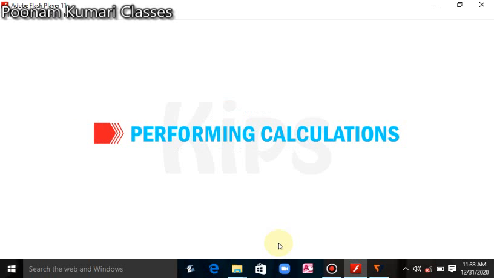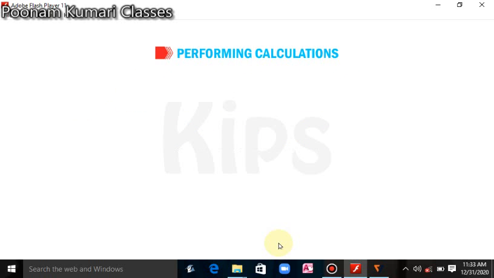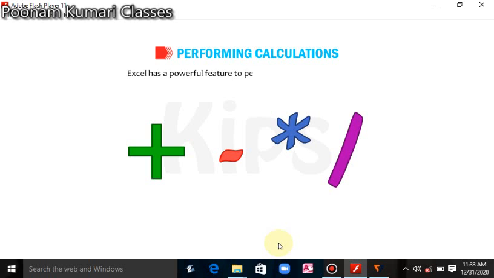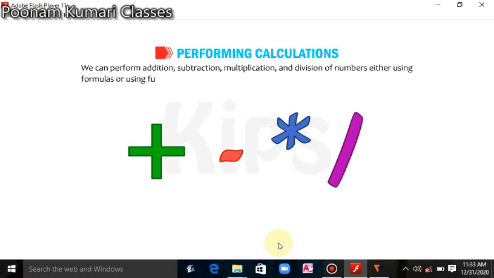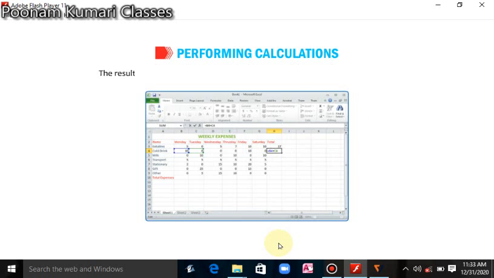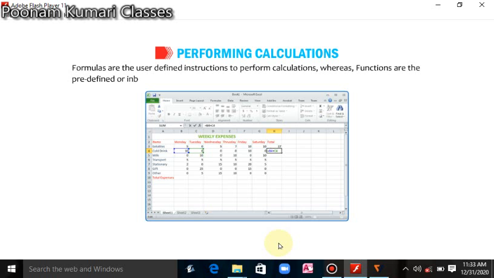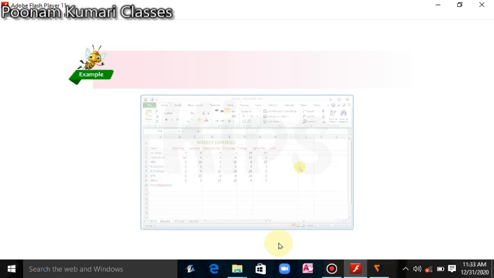Students, let me explain about performing calculations. Excel has a powerful feature to perform calculations on the data. We can perform addition, subtraction, multiplication, and division of numbers either using formulas or using functions. The result of the calculation is displayed in the cell where the formula is entered. Formulas are the user-defined instructions to perform calculations, whereas functions are the predefined or inbuilt formulas that come with Excel. Let us understand through an example.